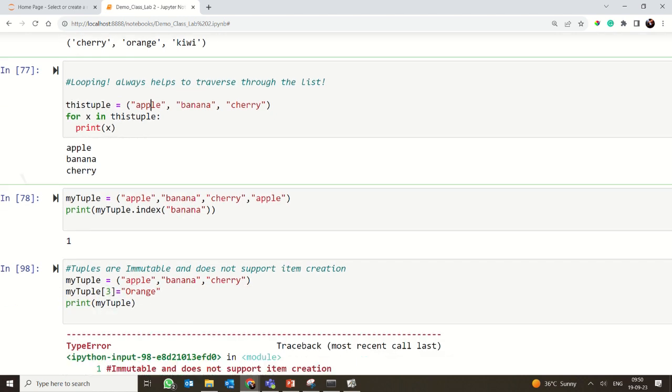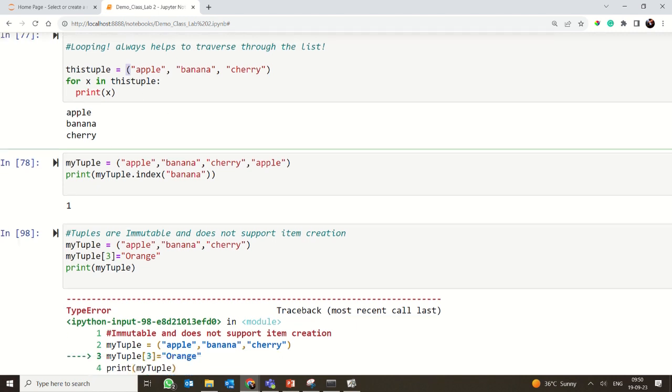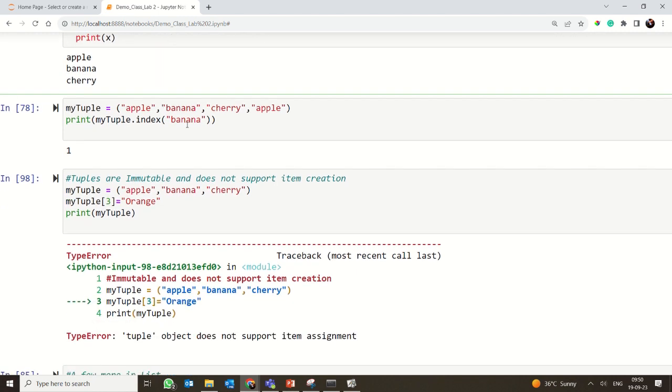Now, is looping or traversing possible in a tuple as well? Yes, it is possible. So you have a tuple. Always understand a tuple is within parentheses. So for x in tuple, each one you can print, right? Now, can I find the index of an element in the tuple, ma'am? Yes, because there is a function called dot index. If you call dot index of banana, it will give you the index 1. Why is it 1? Because this is 0, this is 1, this is 2. Ma'am, is repetition or duplication possible in my tuple?